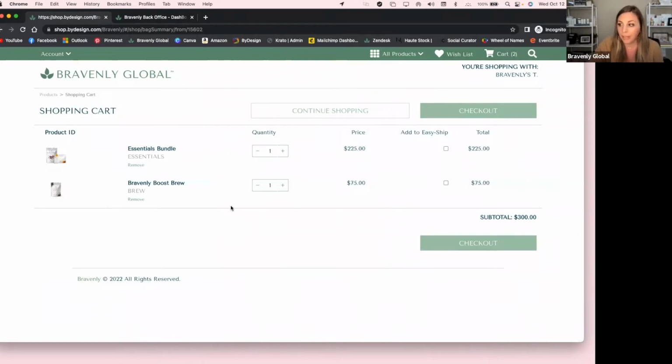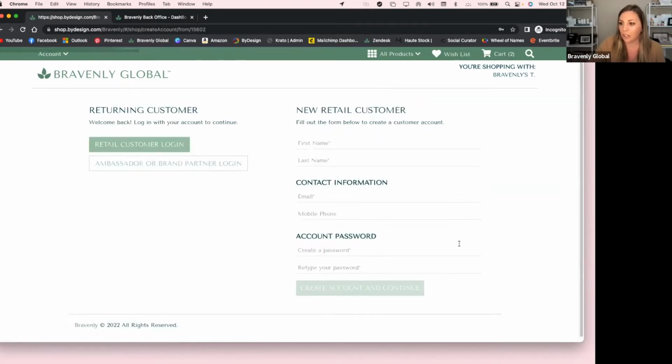They can remove it. They can add more. They can also add products to Easy Ship. So retail customers have the option to do that right here on this screen. And then when they're ready, they can click checkout.